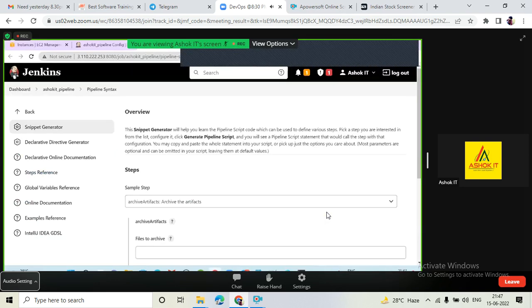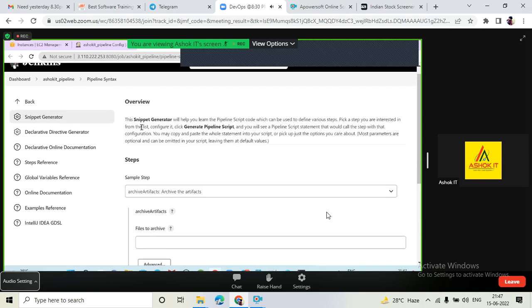I'm going to this option. Here, the sample step snippet generator will help you to learn the pipeline script code, which can be used to define various steps. If you don't know how to write the script, you can generate that script in Jenkins. That is the pipeline syntax concept.